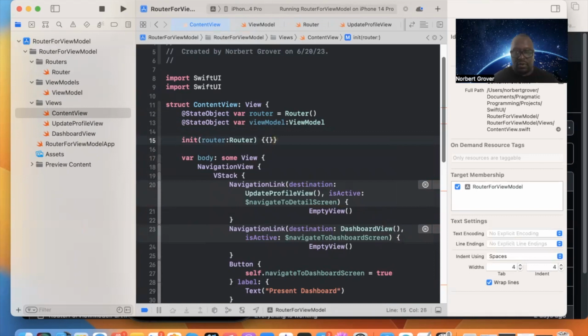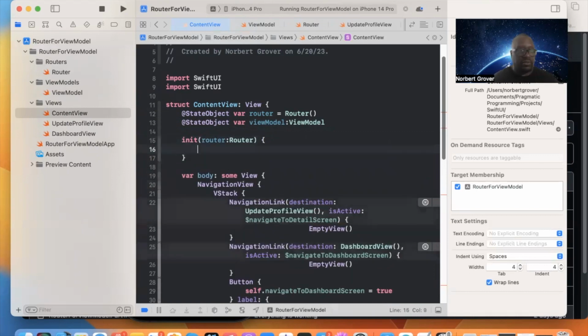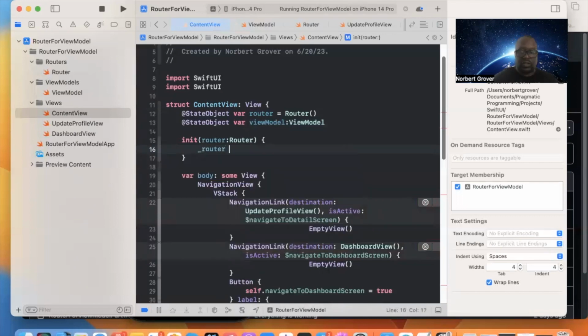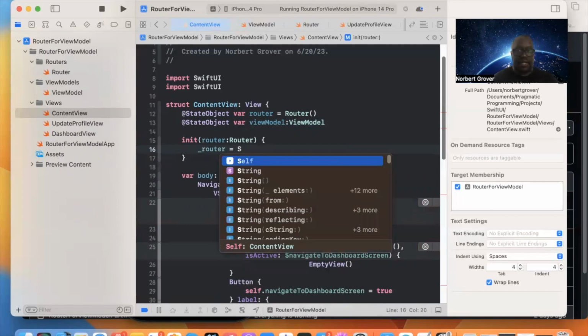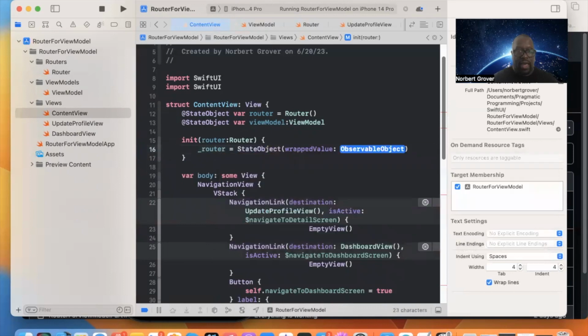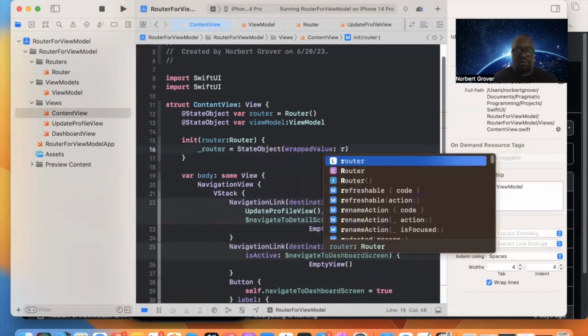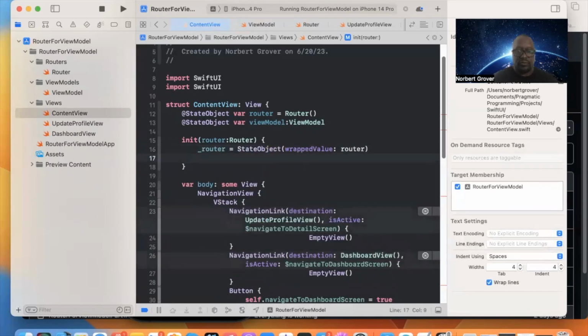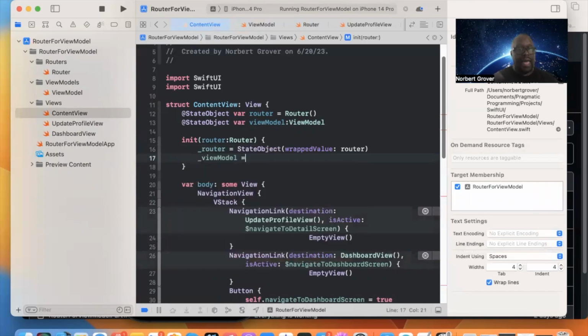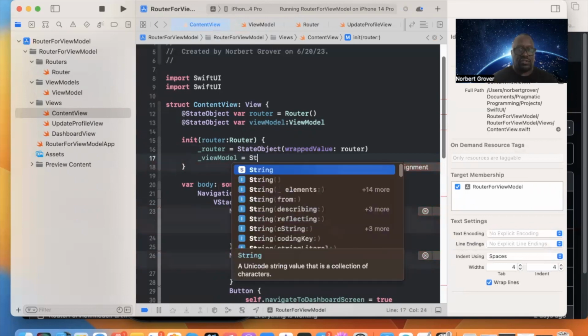Router is of type Router, and then you're going to do this little underscore router equals StateObject wrappedValue is router. And actually, I'm going to do a video literally explaining StateObject and what's going on here. But right now, just trust me, right?